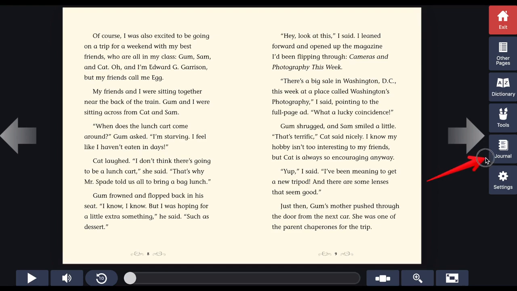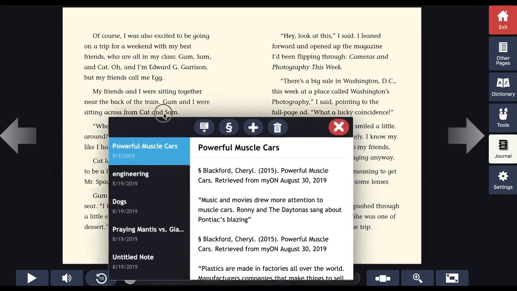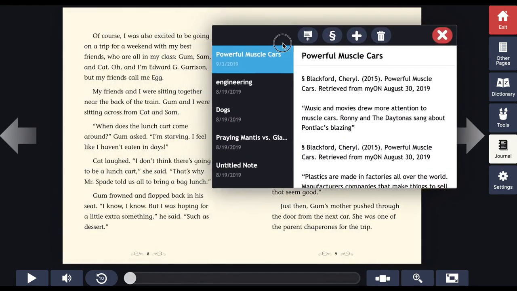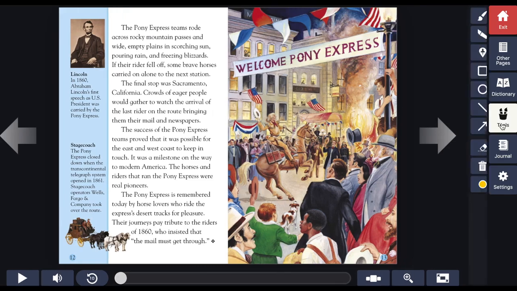The journal feature is now found along the right side of the book player. When a user opens the journal, it now appears as a dialog box that can be dragged around the page. All the annotation tools can be found by clicking on the Tools button.